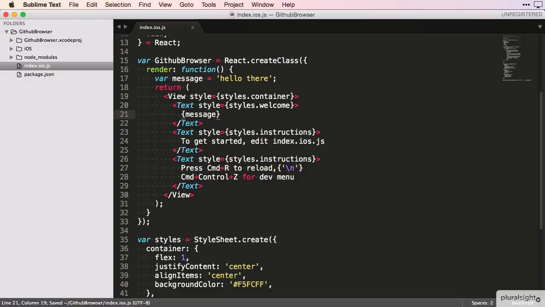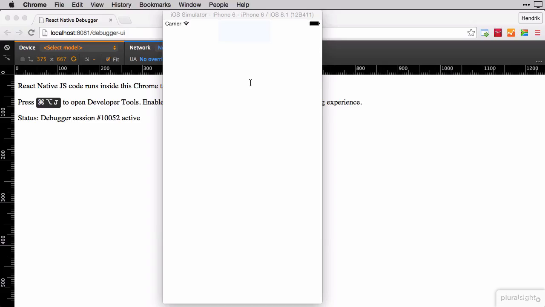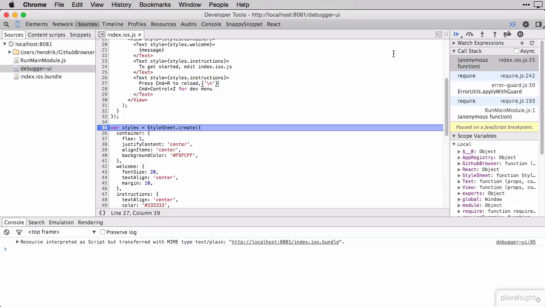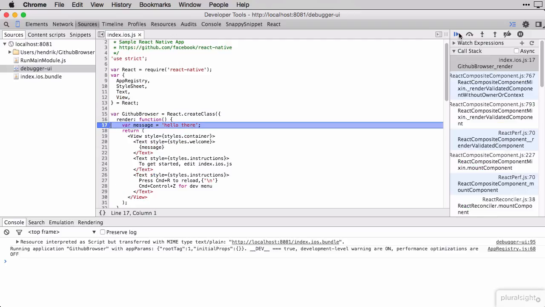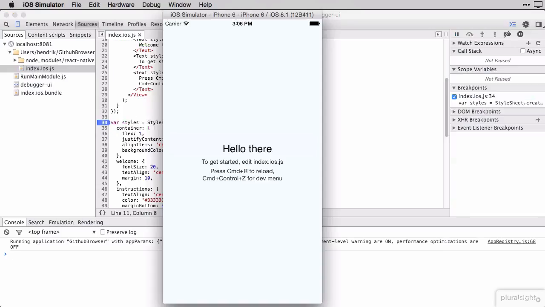With JSX, if you want to output a variable, you use single curly braces to wrap the variable name. We save that out and reload our app using Command R. We hit another breakpoint first, which is expected because the setup code will execute before the render function is called. Let's resume this. Okay, so now it's hit our breakpoint in the render function. Resume that, and you can see that our view is showing this new message.